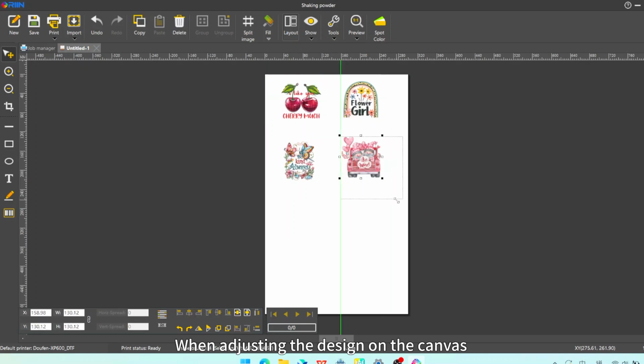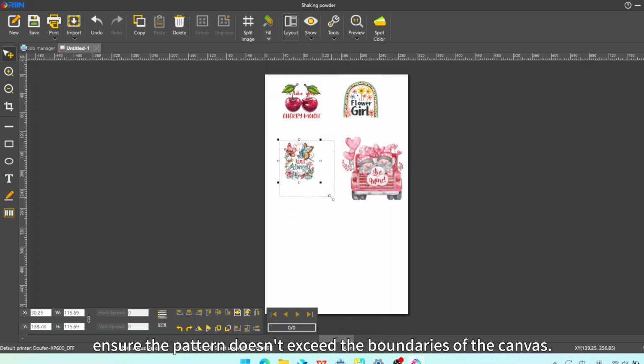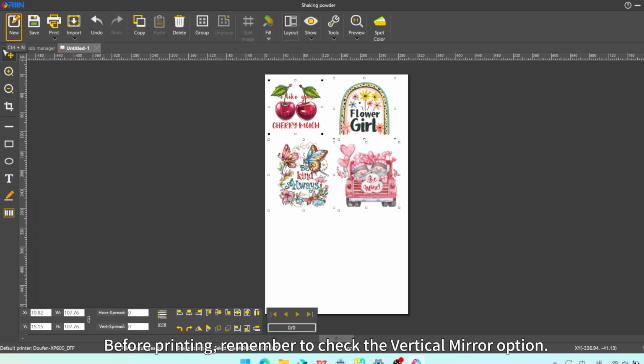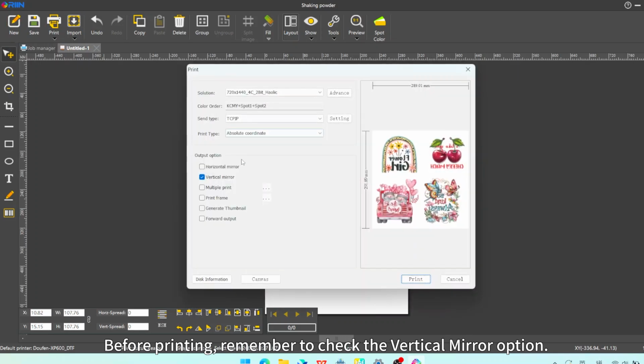When adjusting the design on the canvas, ensure the pattern doesn't exceed the boundaries of the canvas. If it does, printing will not be possible. Before printing, remember to check the vertical mirror option. If not selected, the printed design on your fabric will appear reversed.